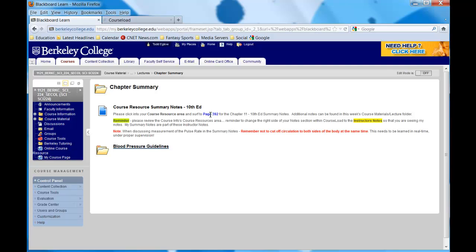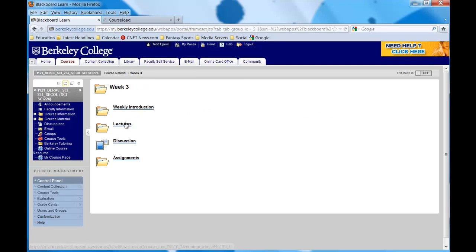My summary notes are a combination of the summary from my perspective of the chapter, the things that are important in my perspective, along with other items I may include, either from my personal perspective or other things I've researched related to a particular topic. So here in week 3 in my anatomy class, you click in lecture, click on course summary.